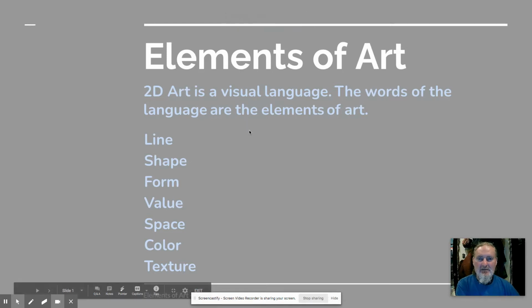All right, good day, everybody. Today we're going to be asking and talking about the primary elements of art, the building blocks. Ask yourself, in the visual culture, whether it's video, drawing, painting, cartoons, what are the primary elements that build the visual field for you? And in the visual arts, it's line, shape, form, value, space, color, and texture.